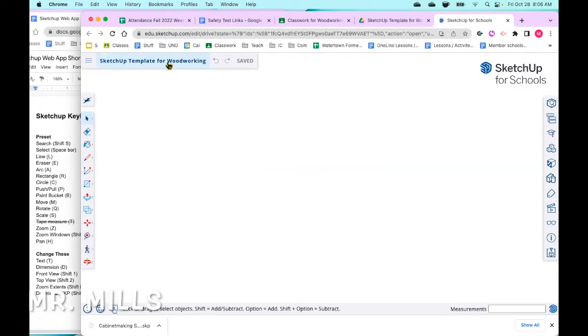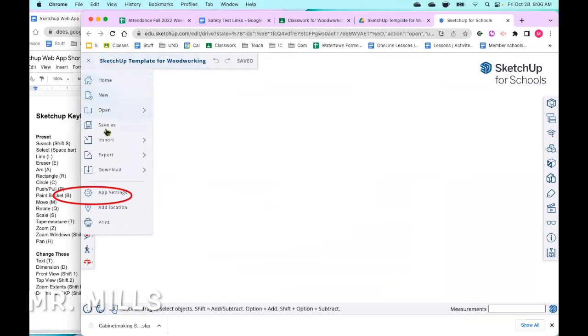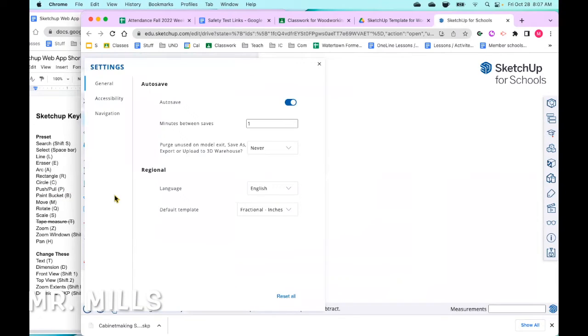So the first thing I want you to do is come in here to these three lines right up here in the left-hand corner. And we're going to choose settings right here, app settings, and you're going to click that. Now, under general, you have autosave that's turned on and it's defaulted to 5 minutes. So I'm going to turn mine down to 1. So every 1 minute it's auto saving.